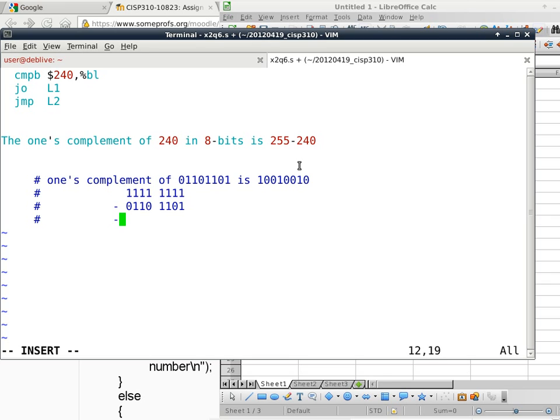This one is guaranteed not to have any borrows, because we have ones on the top row. 1 minus something will never give you a borrow. So what do we get? 1 minus 1 is 0, 1 minus 0 is 1, and so on, giving the same bit pattern. That's the 1's complement. But what exactly is 1, 1, 1, 1, 1, 1, 1, 1? That's 255. So this trick works.